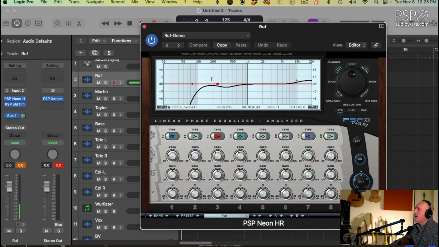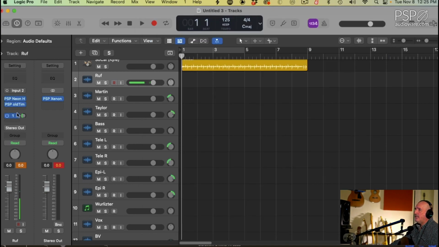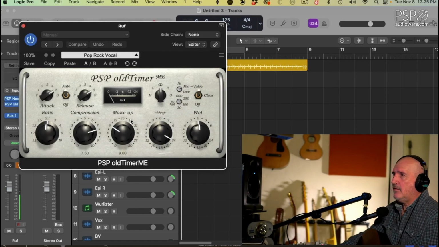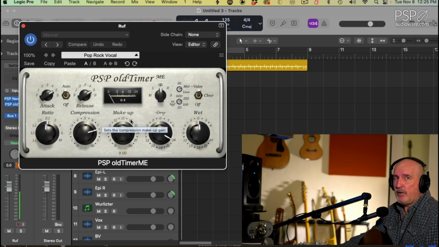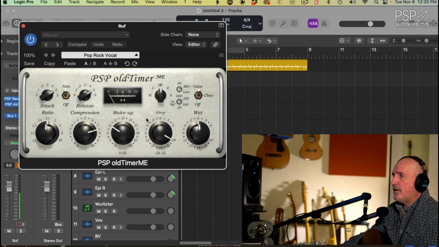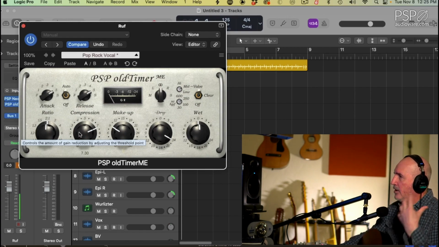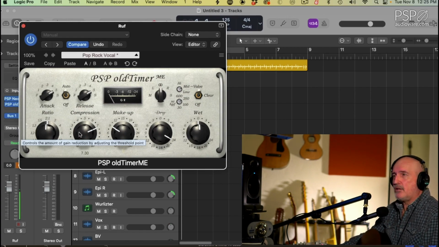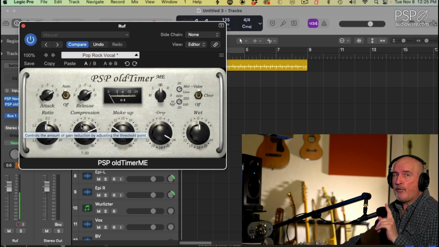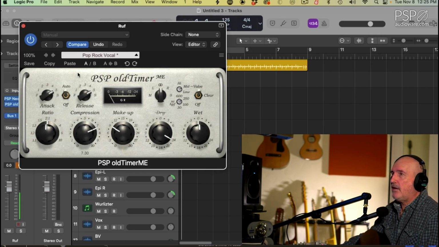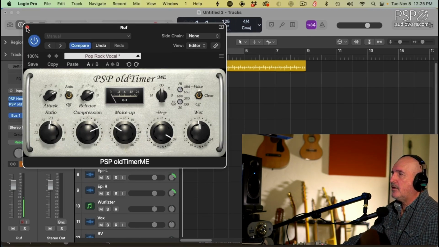There's that, and probably more importantly, this PSP Old Timer, which is a vintage style compressor. As you can see, I'm really compressing the heck out of it here, but that's because when I'm recording live, I want to hear it in the headphones. It's not going to stay on the track, it's just to get me going, but invariably this will stay on most tracks. I just really love this compressor.